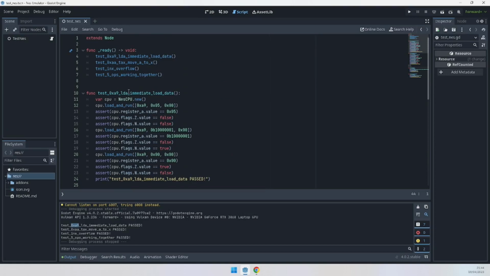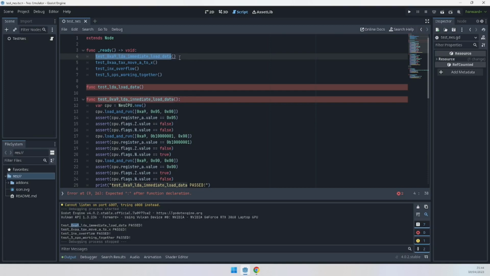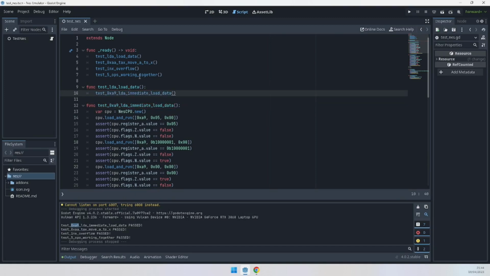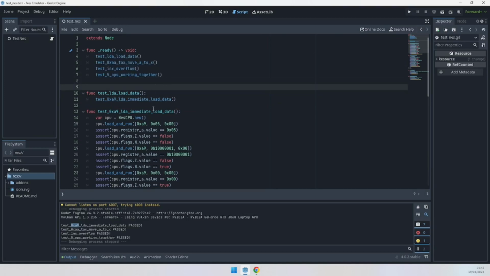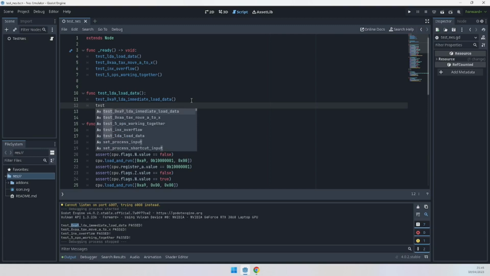So first of all, let's make a master function. Test LDA, load data, and let's call this one in here. And now we are going to call all the tests for LDA inside this one. This is just to have a more clear, cleaner function. So now we can have this.